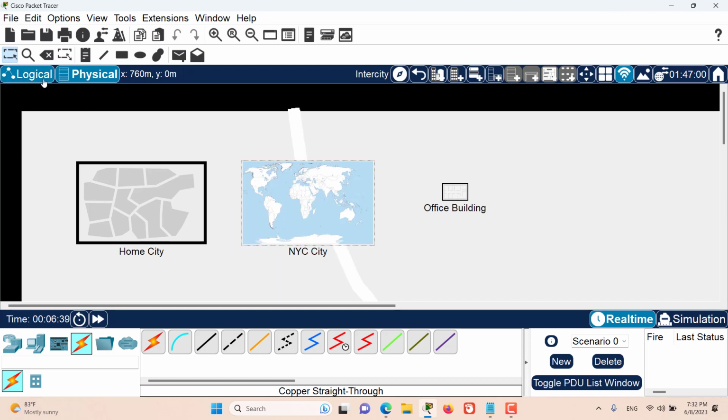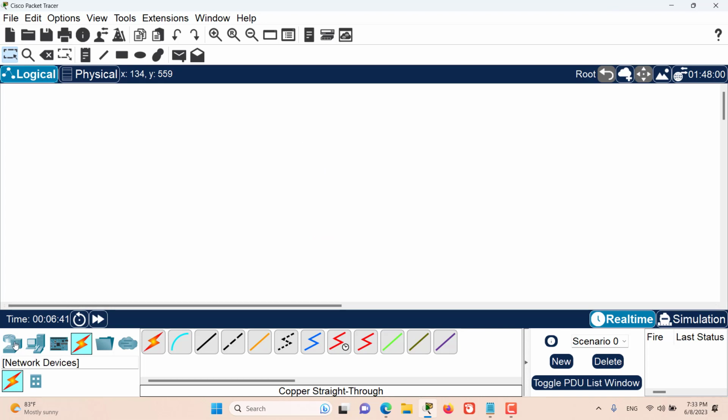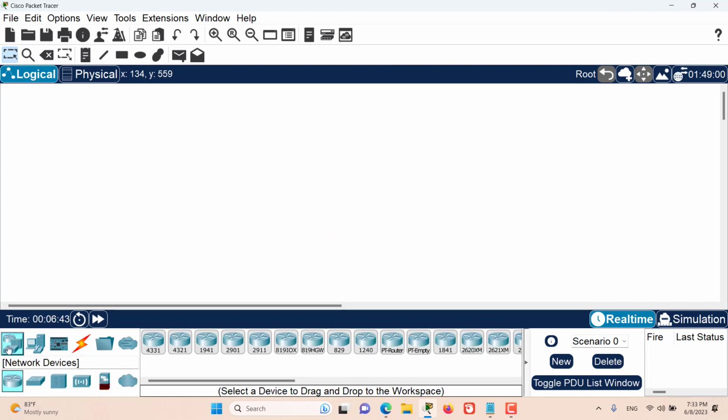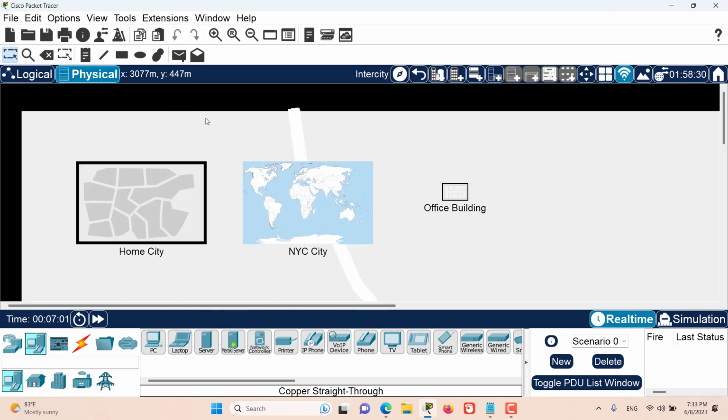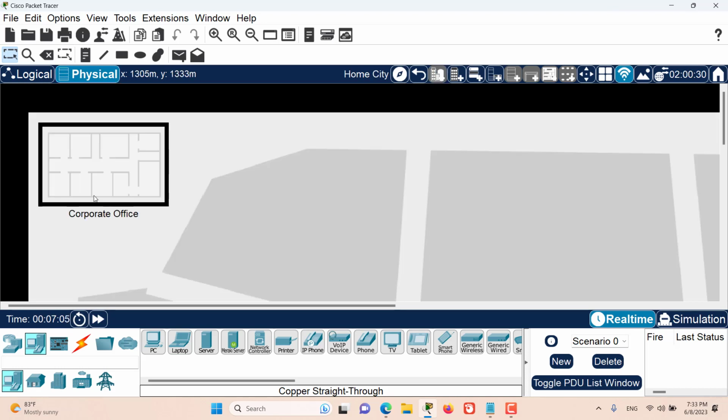Let's go to the logical workspace and create a few devices. Here we have the networking devices, so I create some of these networking devices such as routers and switches and hubs, and I also want to create a few non-networking devices such as a PC or server or a laptop. Now let's head to the physical workspace and see how they are created there.